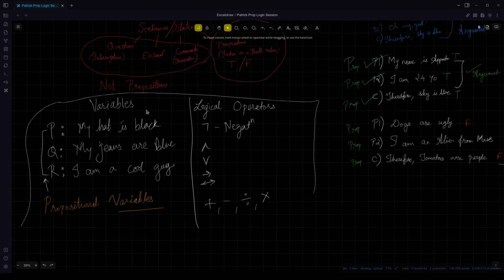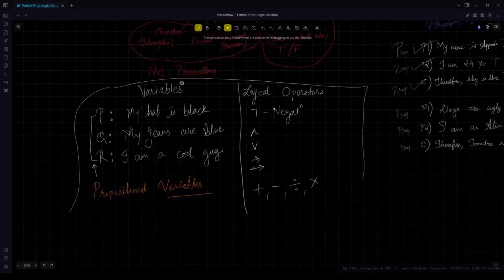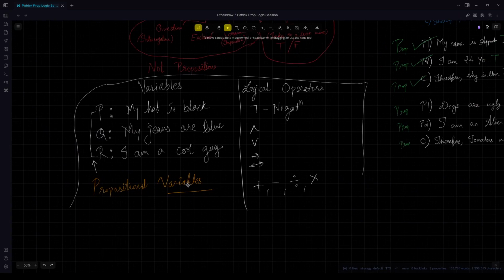Then we talked about an analogy with math. We talked about variables in math, something like x equal to 2, where x is a variable. Similarly, in logic, we use letters to represent propositions. For instance, P could represent this proposition, Q could represent that proposition, and so on. Each of these is a propositional variable.